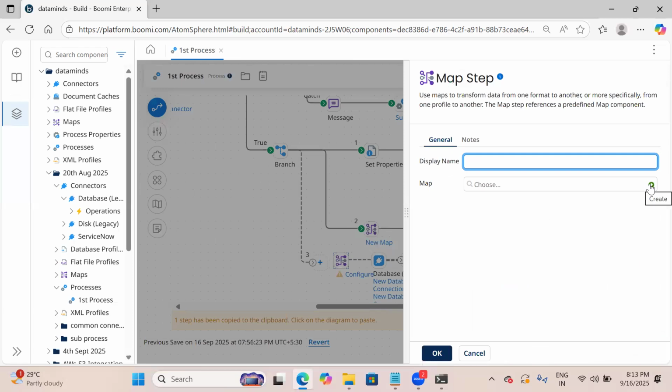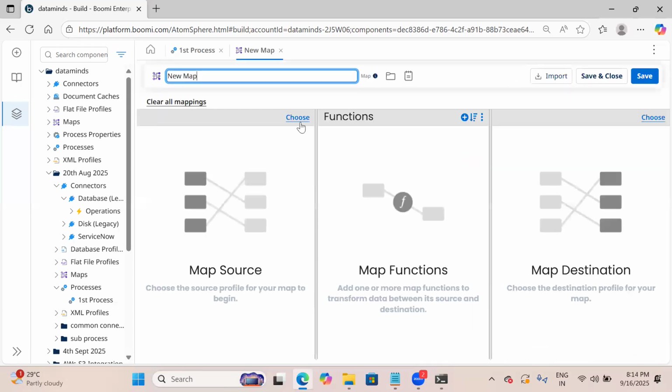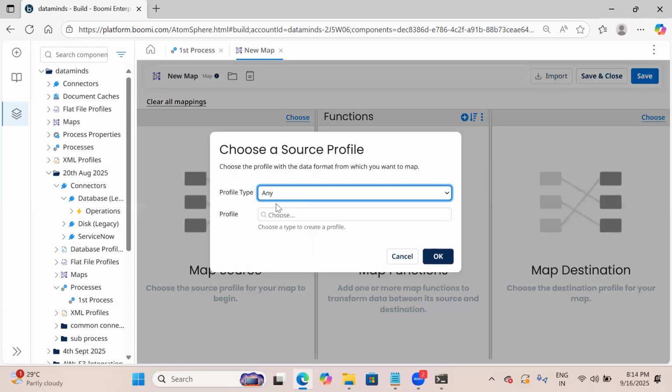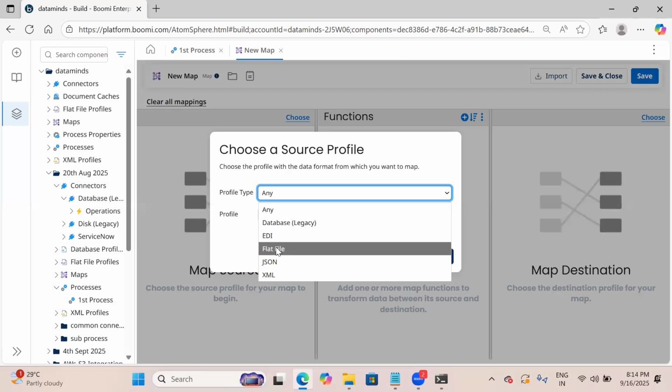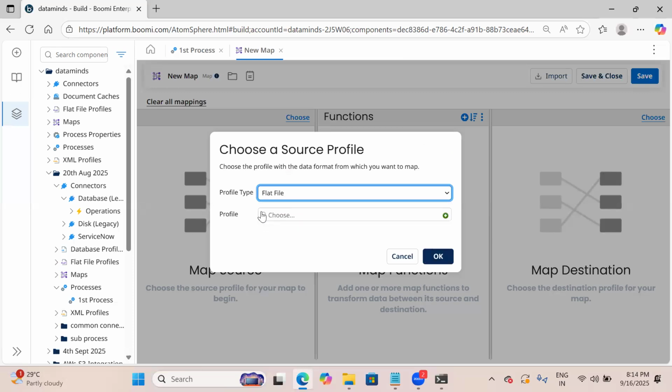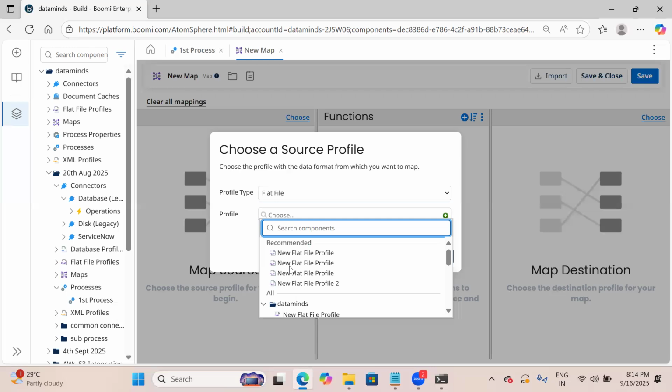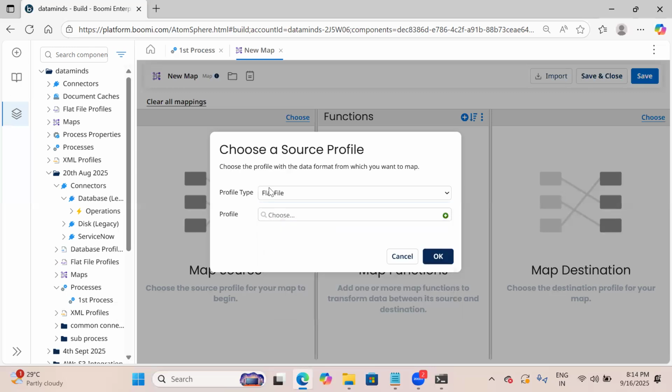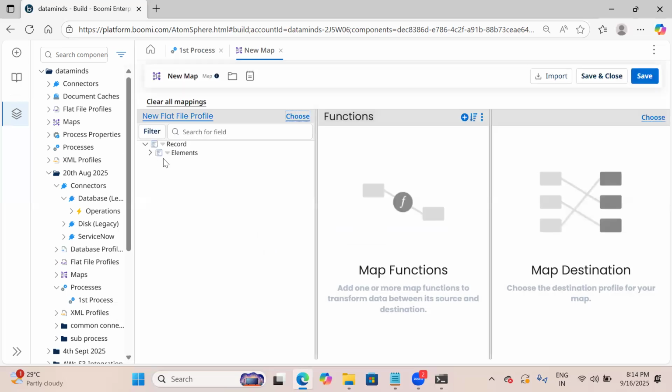Now I'll click on this plus button. Now this is the source side. What is the type of data I'm getting here to the map shape? That is in the form of a CSV flat file. Here I'm going to select that flat file profile. Now here I'm going to select the flat file profile which is belonging to your batch, and then I'm going to click on it. Now here I'm able to see the elements order ID, product and price.